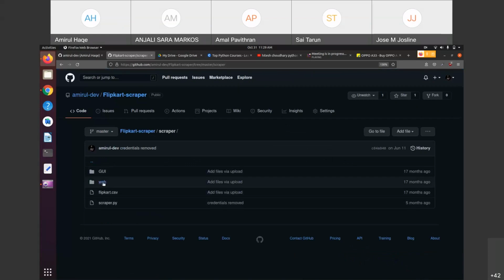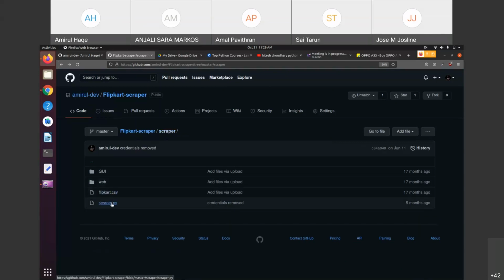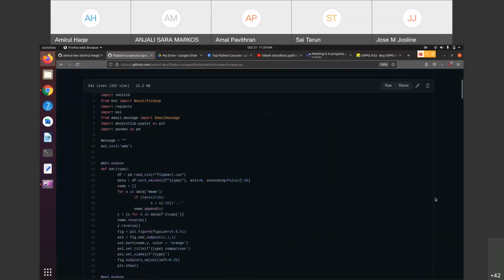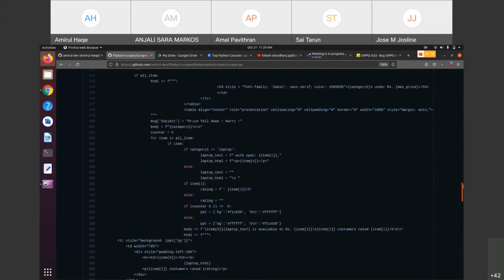First one is the web folder. I'm not getting deep, I'm just showing it. Here is the CSV file and the images that you see on the main screen. Then there is the HTML and JavaScript file as well. This is the Python file, the brain where all the functions are located. As you can see, this is somewhat lengthy, so I'm not getting deep into that.